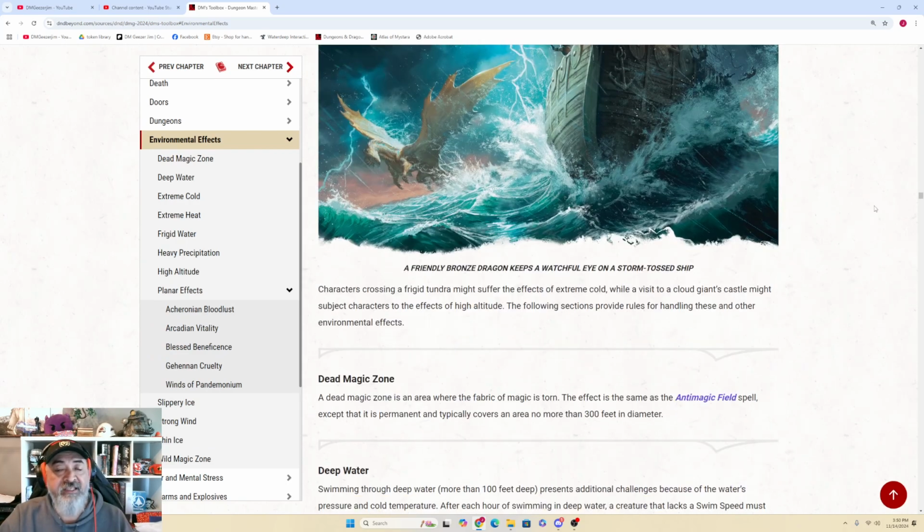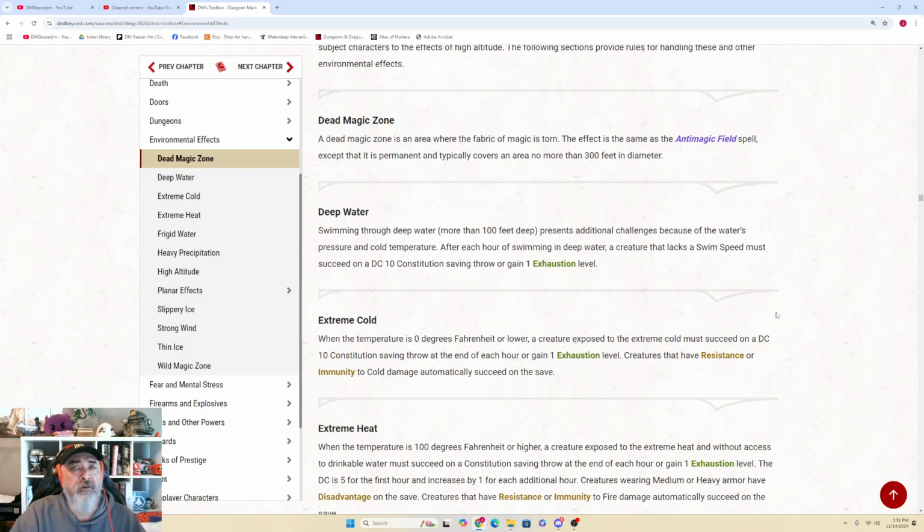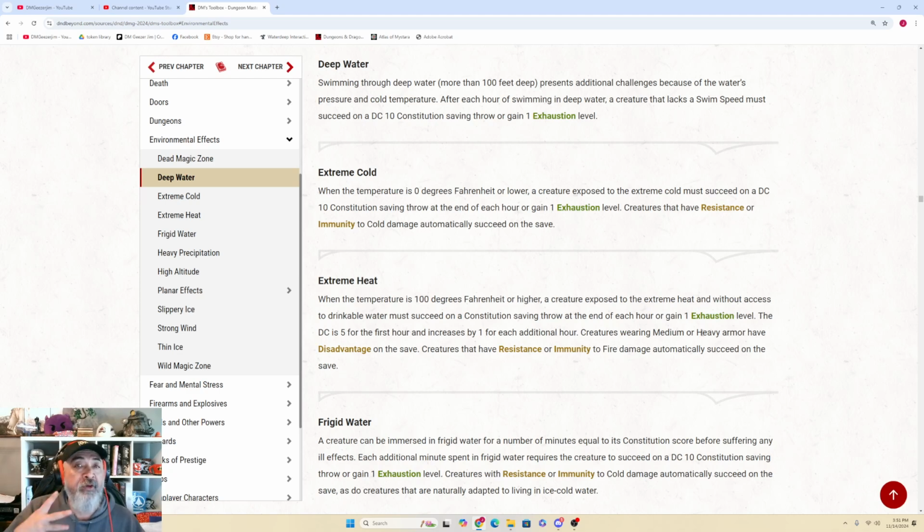First and foremost, this is not an exhaustive list, okay? These provide rules for handling these and other environmental effects. So you can certainly use combinations of these, and some of them will work in combination with each other. You break through the ice into freezing water, you can't swim, the freezing water becomes deep water, and then you've got several different conditions coming in. Extreme cold, deep water, thin ice, frigid water. That's like 3 of these situations that will apply in that one situation.